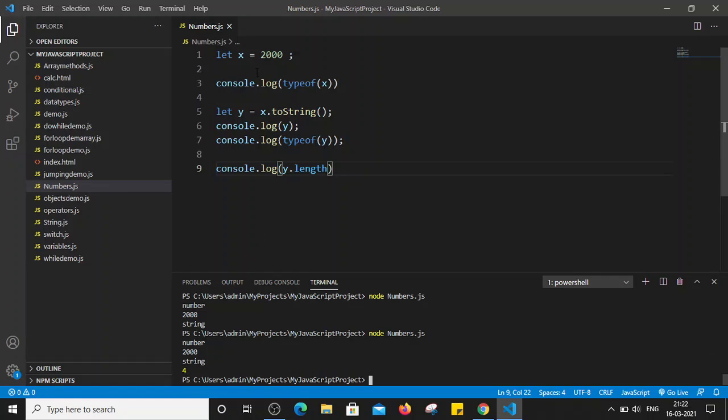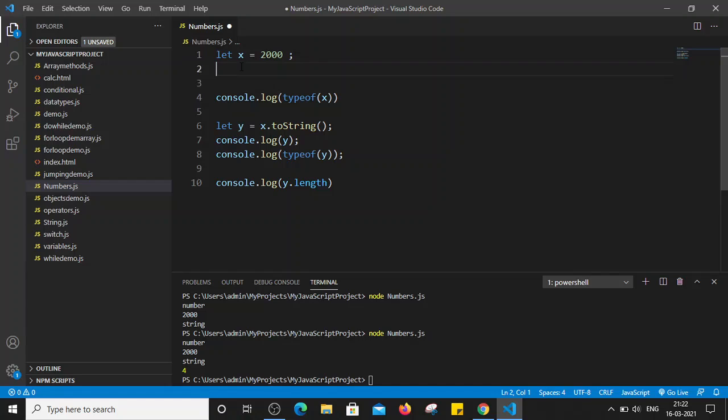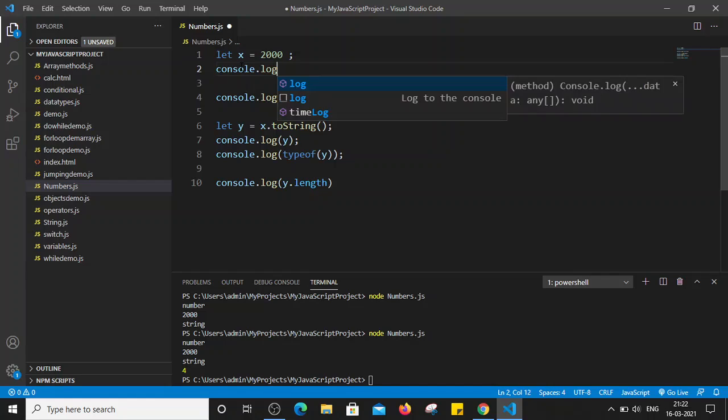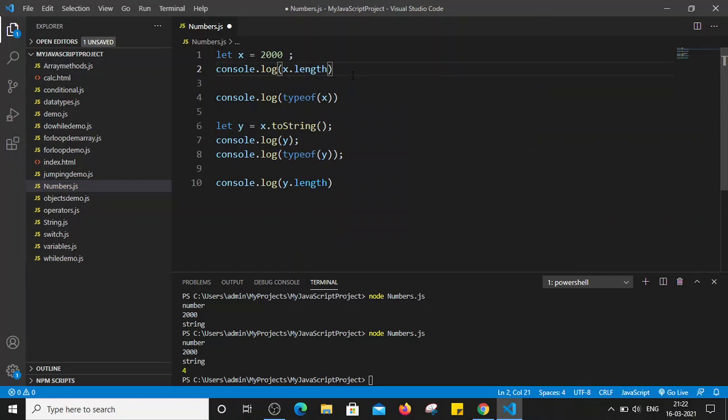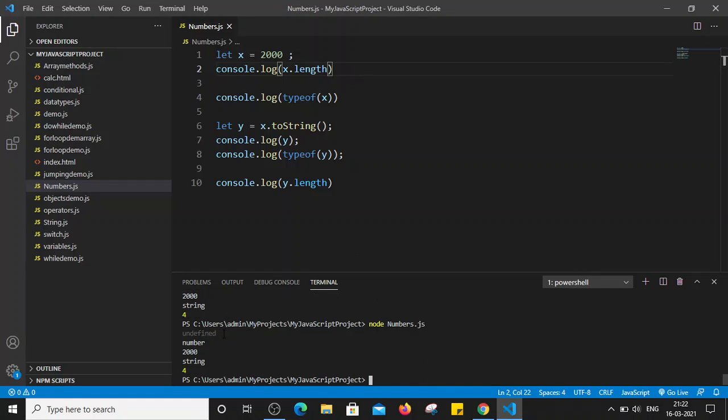But the same property if you try to apply on x, that is a number, that will not be applicable because that is not the string format, right? Let's say I'm going to use console.log x dot length and let's print. So it will not work as expected, right? Because it will say undefined because that is not a valid operation, because x is not a string here and we cannot have the length property on a number here, right? So this is how we can use the toString method, right?